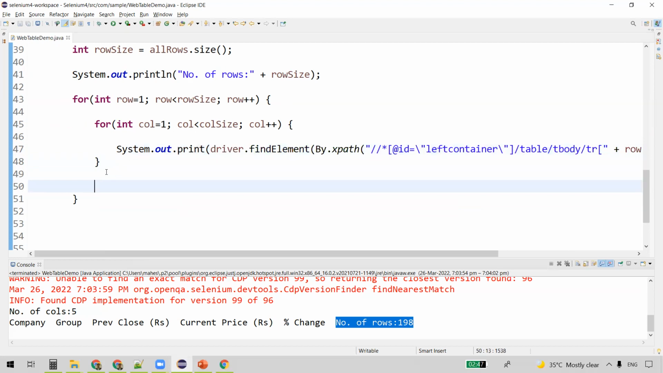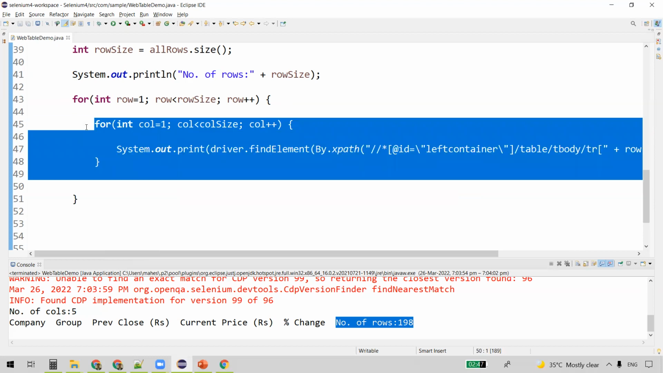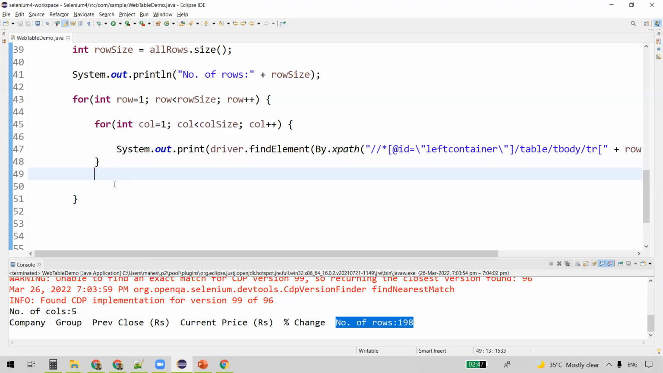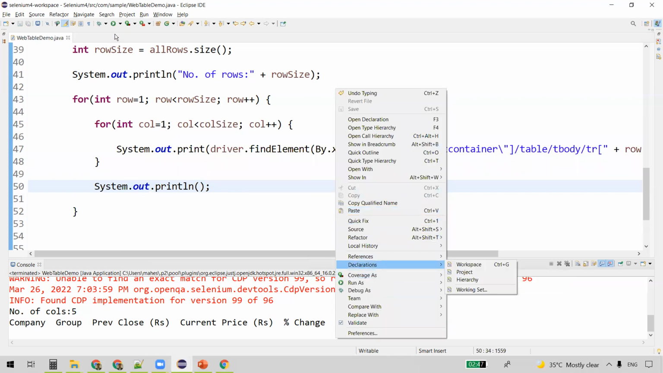And once a row is completed, so you can see it here, this is all one row. So once this loop is completed, let's say for example the first row, then we want the second row printed on the next line. So I'm going to have println here, so that before it goes to the second row, it's displayed on the next line. All right, let's execute the code now.